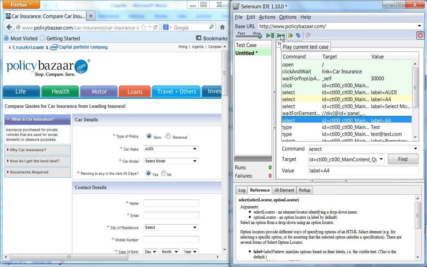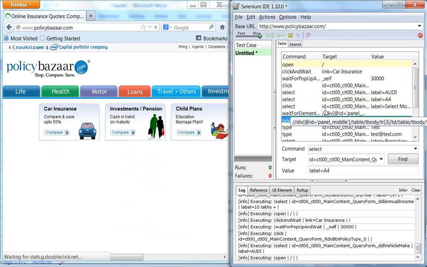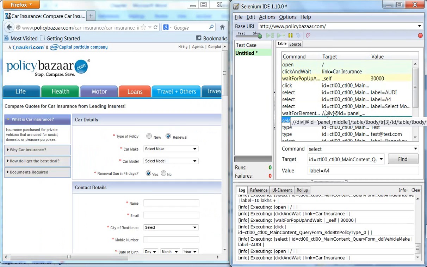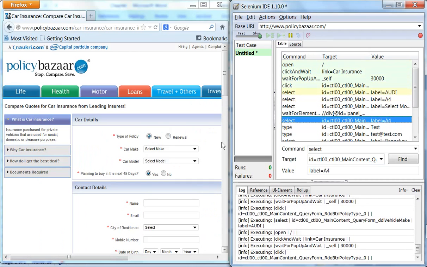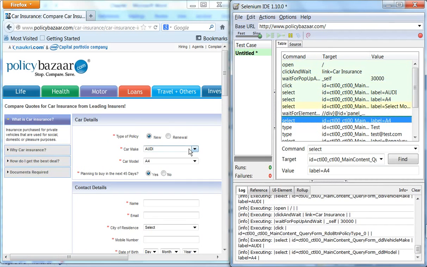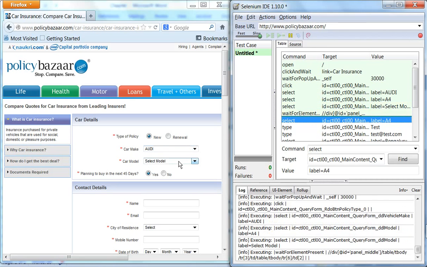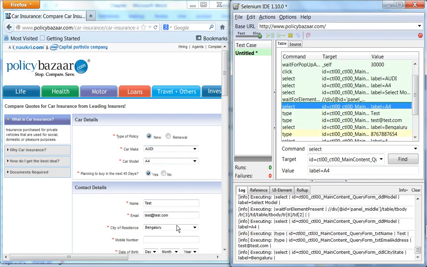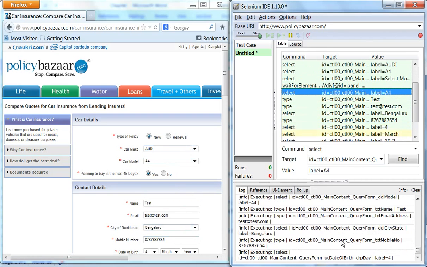Now I am replaying it and I removed my breakpoint. I'm replaying it from the top. See now whether it is failing or not. See, it selects OD, then again it refreshes and selects A4, and it's going very smoothly.